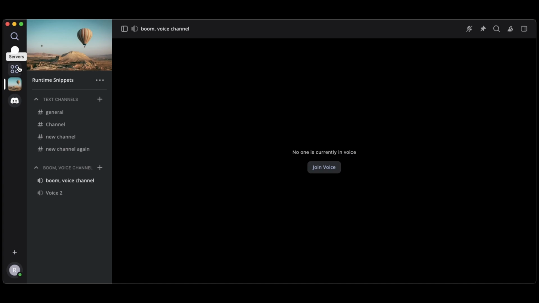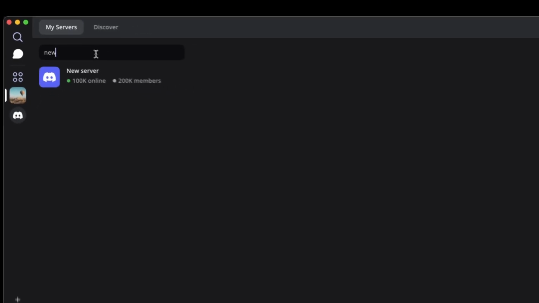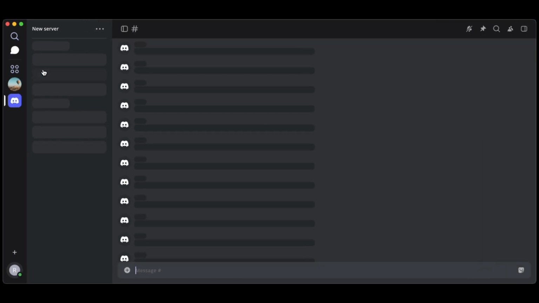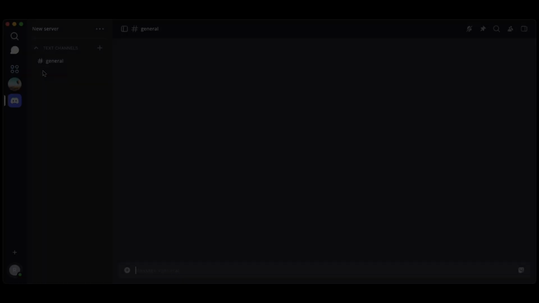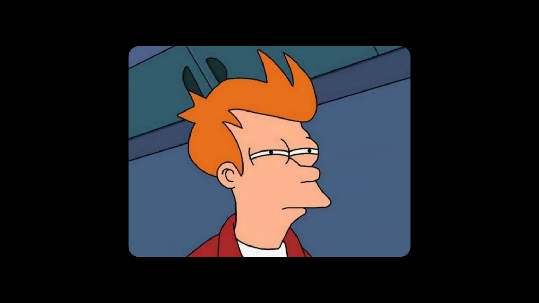We can look at all our servers by clicking this button. In the search bar, we can search servers and we can click on any server to navigate to that server. Let's dive into the technical details and see how everything has been implemented.